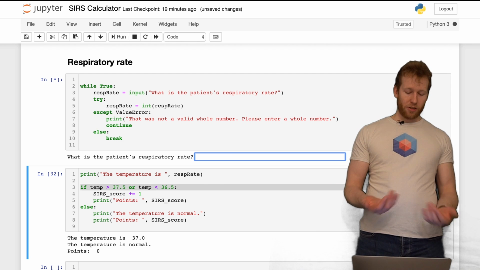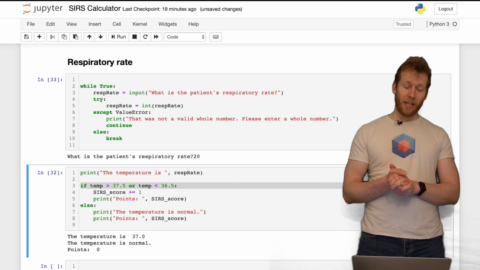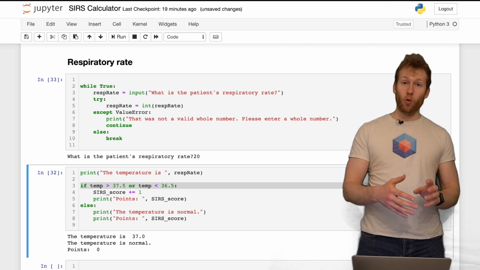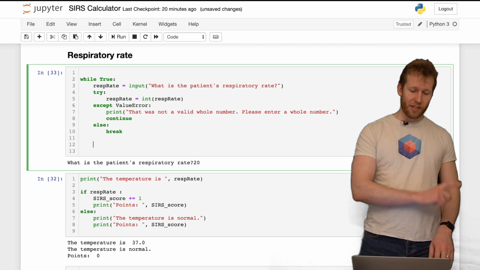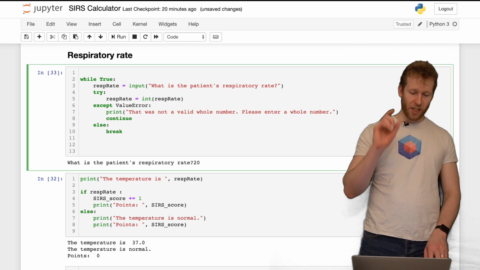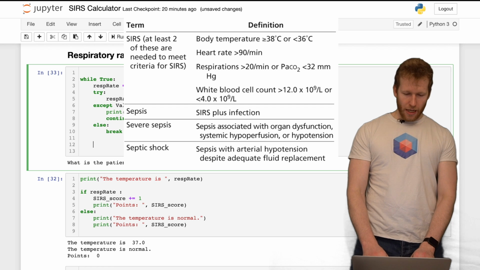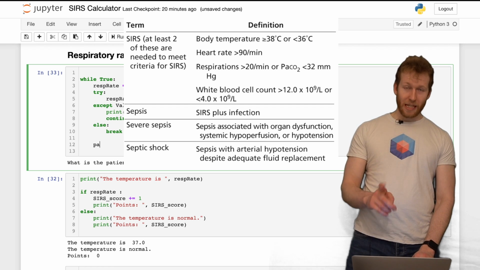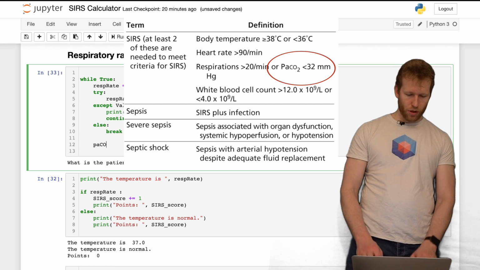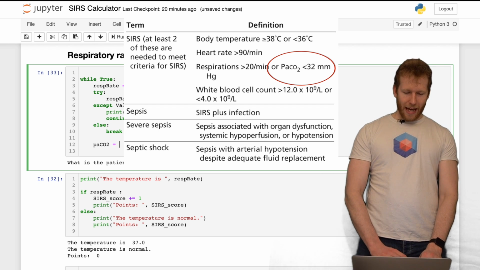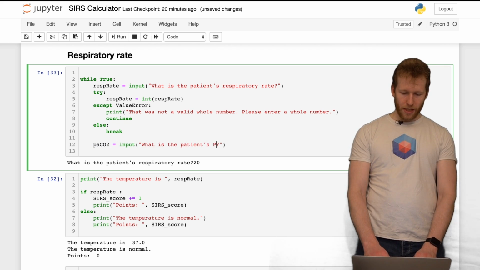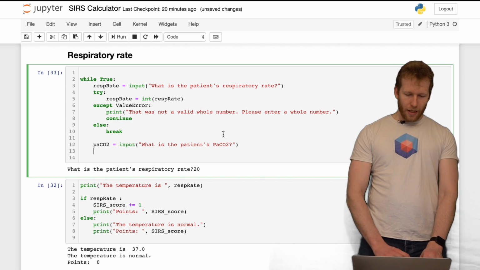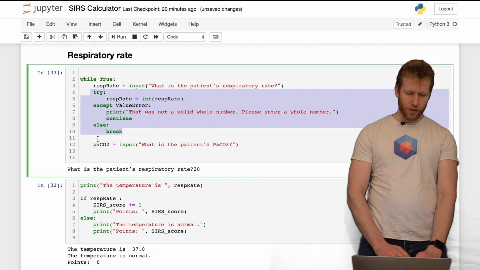If we now run that, what's the patient's respiratory rate, and we say 20, it's going to store that in the variable resp_rate, and if we were to call that, it would come back with 20. So we have calculated our resp_rate, but there's something else we also need to do, which is to calculate our PaCO2, because if we look at our reference criteria, there's another thing that is considered at the same time as resp_rate, and that is PaCO2. So we're going to define that as a variable, and again we're going to use the input function and ask what is the patient's PaCO2, and again, same sort of function here.